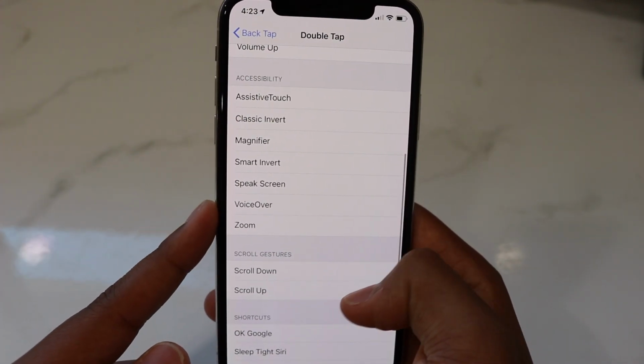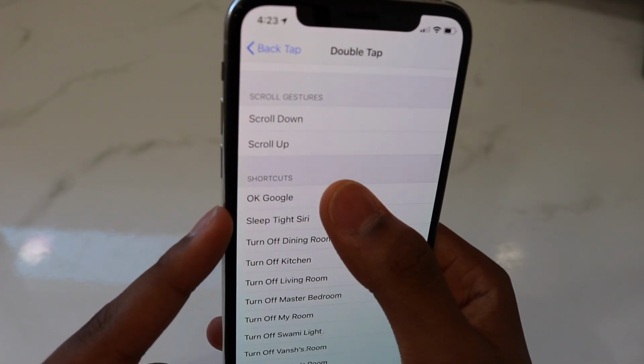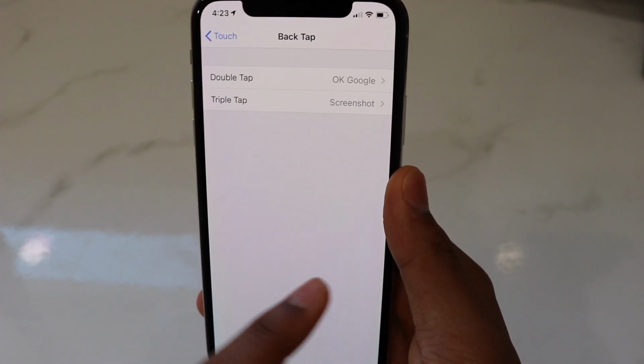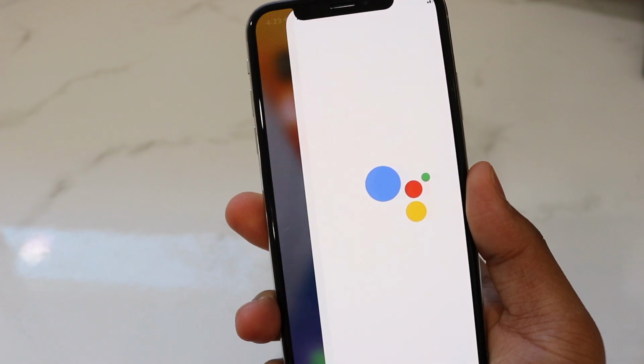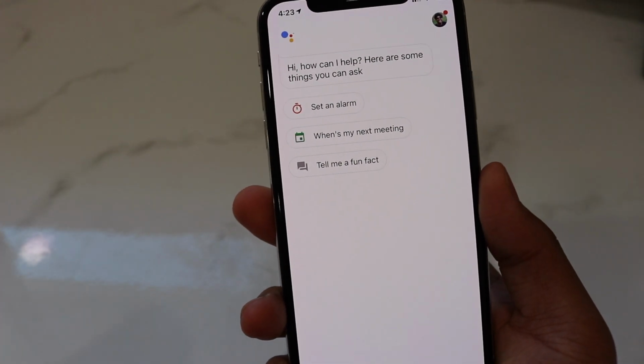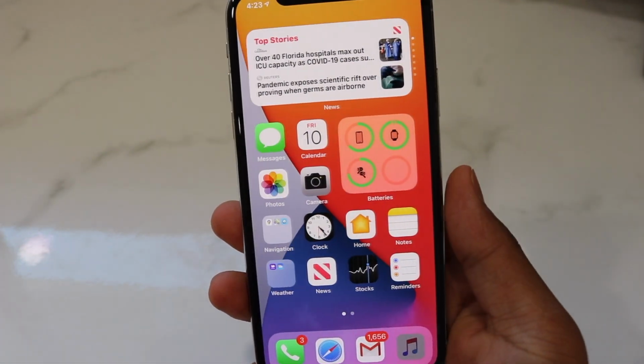There's also other accessibility options or even other shortcuts. So you can even map a double tap to open up the Google Assistant like this. So funny enough, you can even open up Google Assistant with a native gesture.